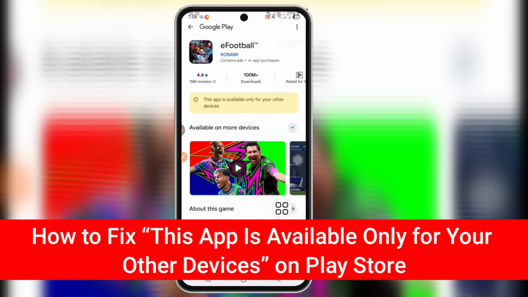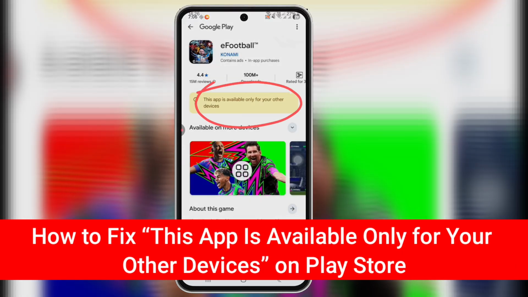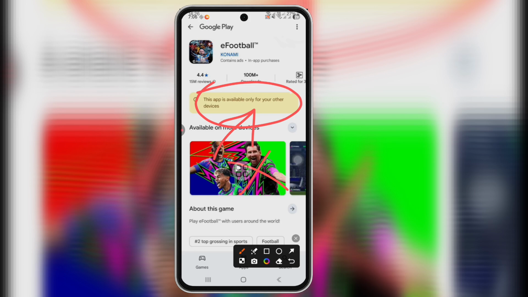See, this is the problem. This app is available only for your other device. Okay, how to fix it?